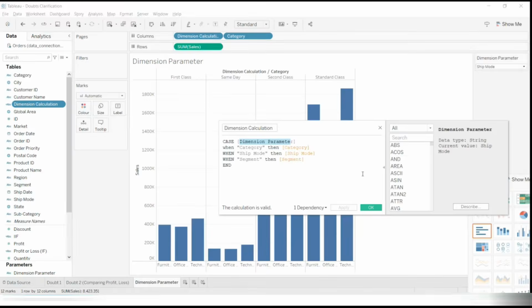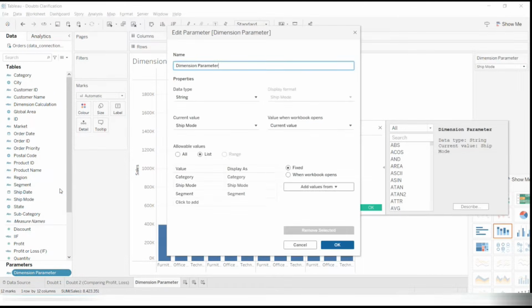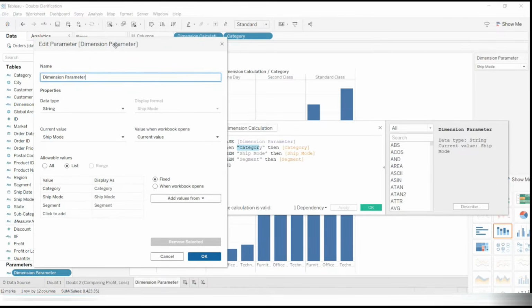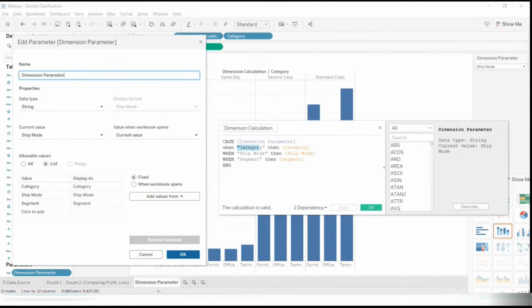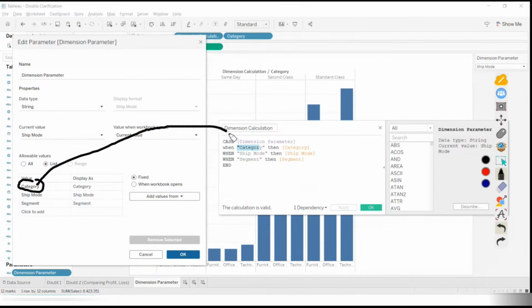Here you can see that category is one of the list items in my dimension parameter. You can see here, edit. This is the dimension parameter which we have created. Category is in the list. This is what I am calling here.